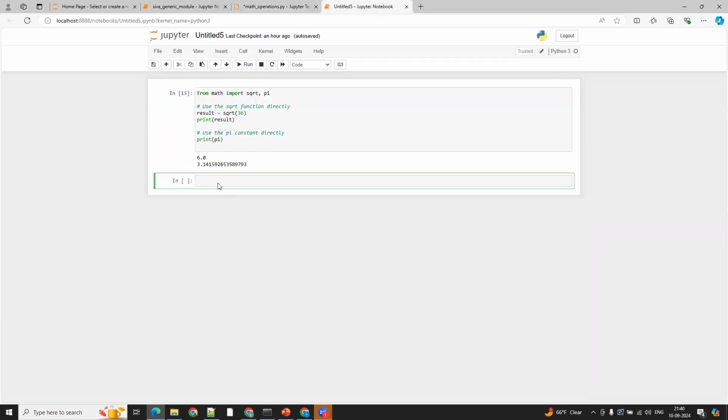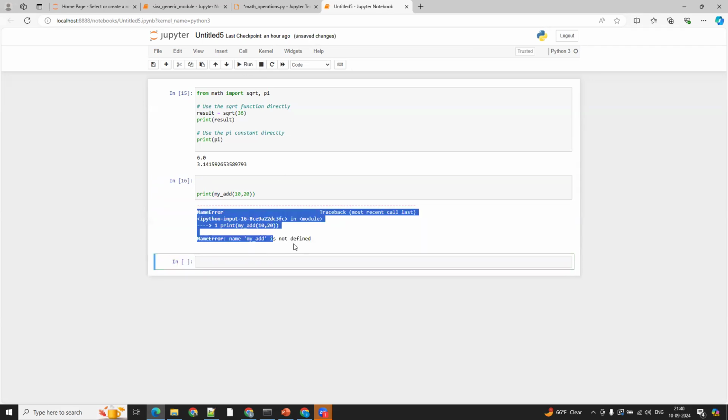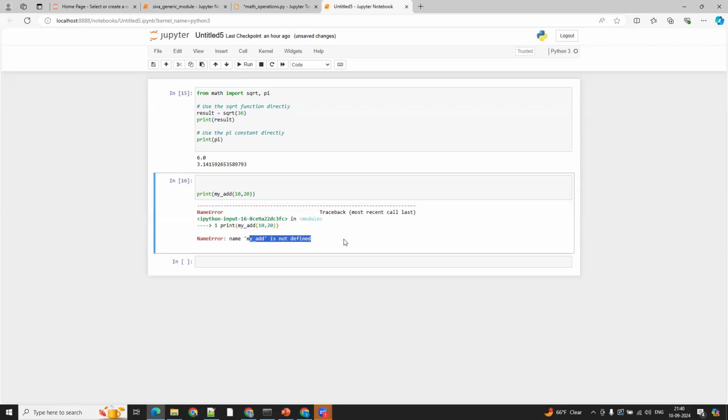Now here, I'll try to use that function. my_add of 10 comma 20, this is what I'm trying to give. For simplicity, I'm using the print command here. So print of my_add of 10 comma 20, because my_add will return the value, and print will print that same value here. Now, if I try to execute this one, it is throwing an error: my_add is not defined.